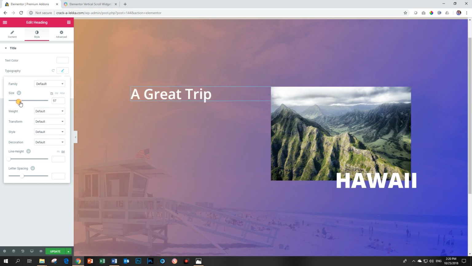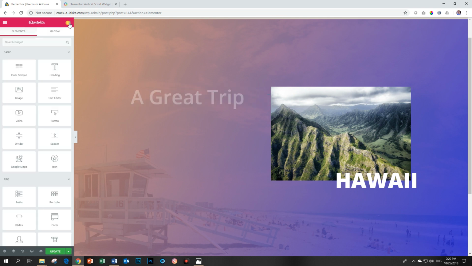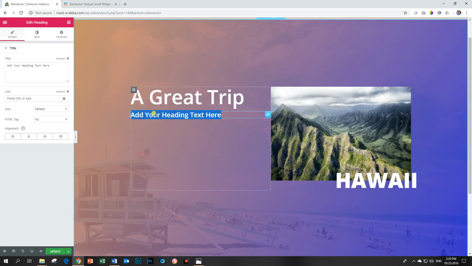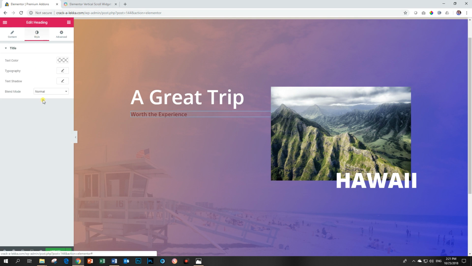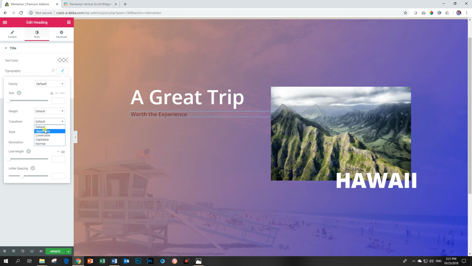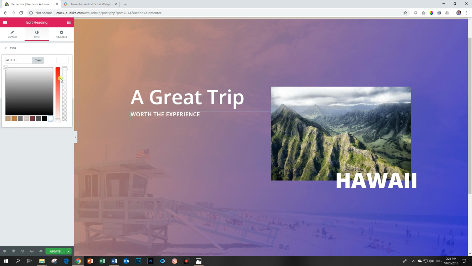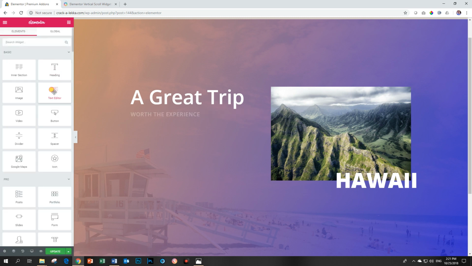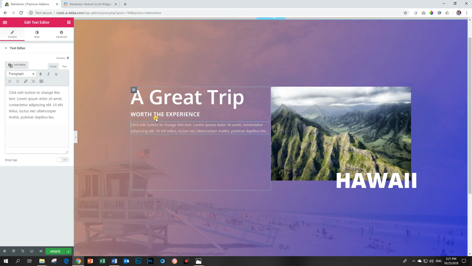I'm just going to give this a nice. And then we bring in another one over here for a subtitle. Worth the experience. Style, typography, transform, uppercase, line height, line spacing 1. And let's give this also a white color. And then we bring in some text, some blah blah text.